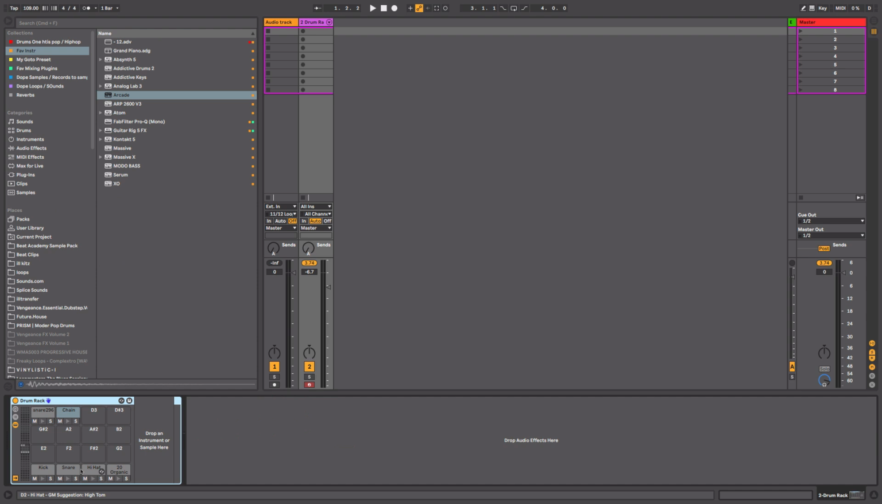Next thing I really want to focus in on is note choking. It's something that I completely overlooked at the beginning stages of using Ableton Live. And so note choking allows one note to cancel the other, or one sound to cancel the other when it's playing. And this is really helpful, specifically when you're trying to create some realistic vibe and patterns to your drums.